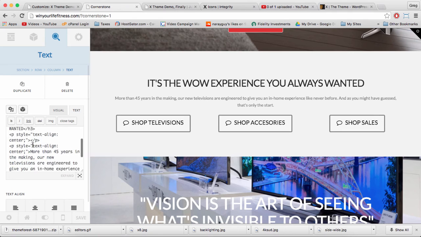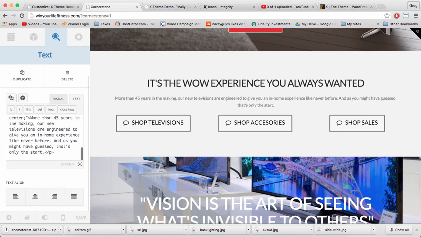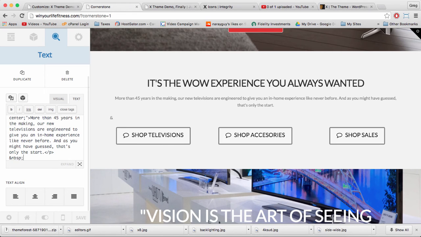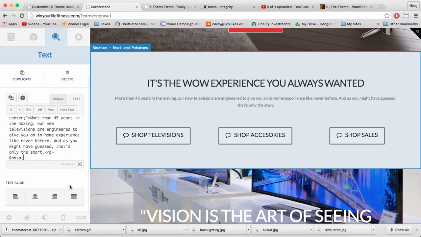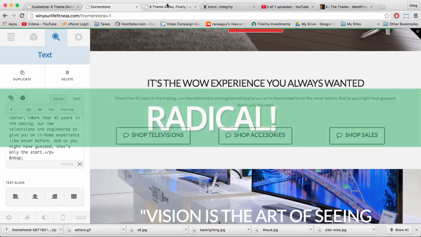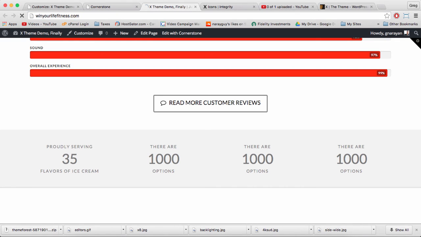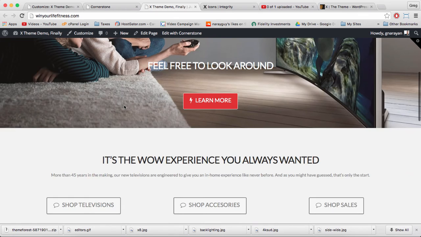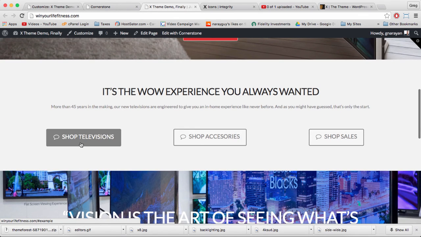And in this text section above with our mission statement, I want another space, ampersand NBSP semicolon, and save changes. And refresh the site to see what we made. And we have some pretty nice buttons.